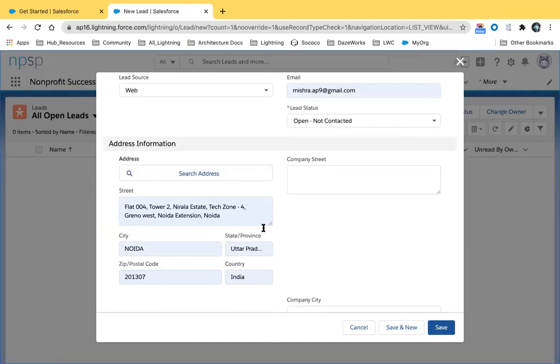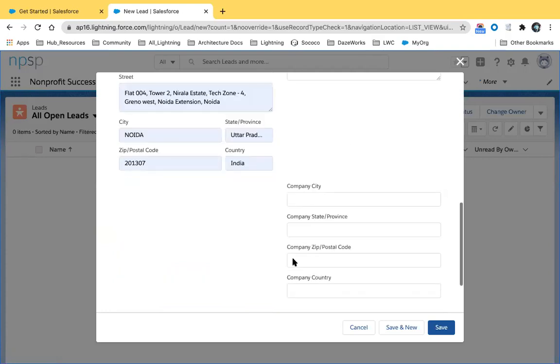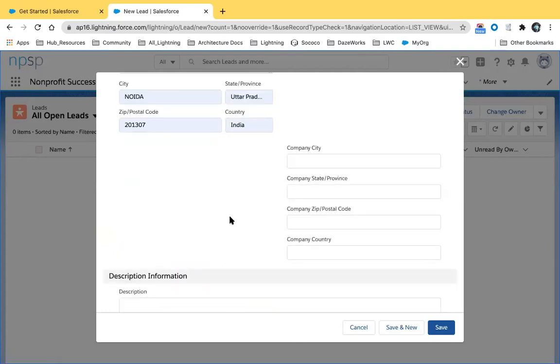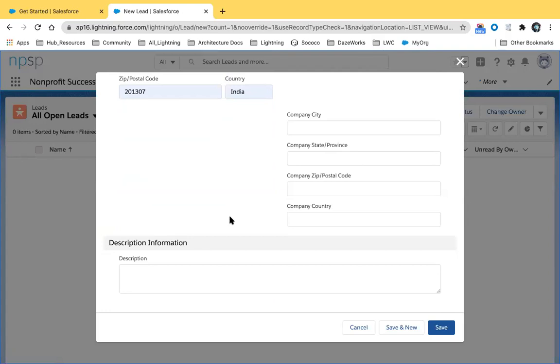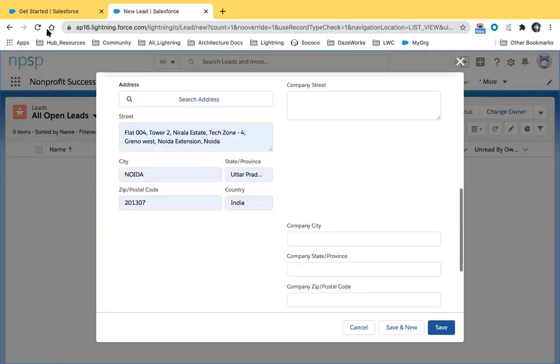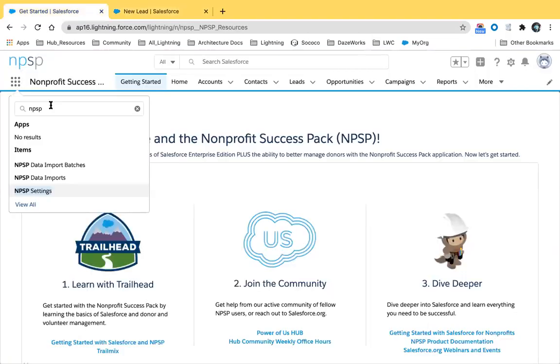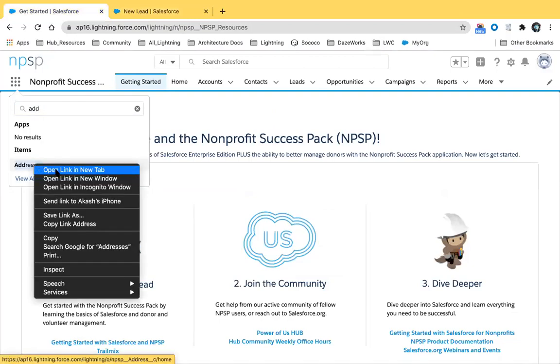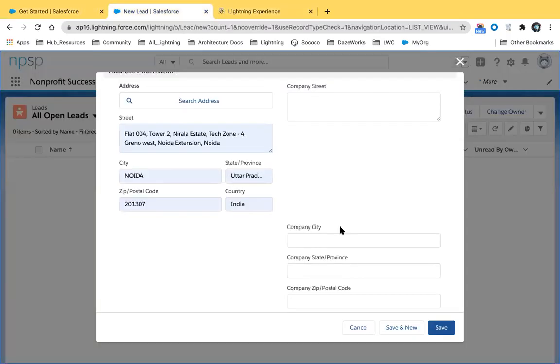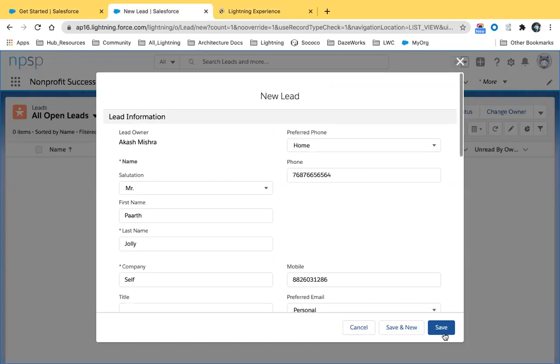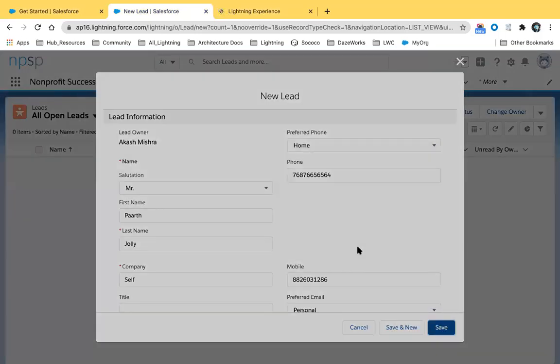You can see there is an address mentioned here. You can mention the company address as well. And for managing the addresses in NPSP, there is an object named Addresses, where you can manage different types of addresses. So I come here, and from here I'm going to save this lead.